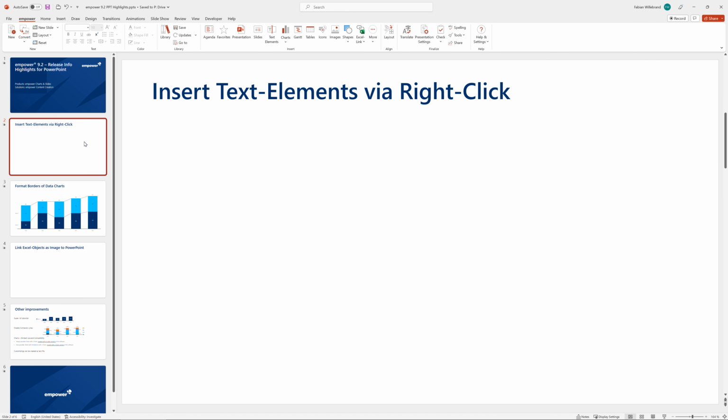The first feature I would like to present is insert text elements via right click. So you can now simply click anywhere on your slide and you will find a new entry, insert text elements, where you will find the relevant text elements for this master. So you can now easily, in my case, insert a footnote or insert a text box, which then also supports advanced bullet point features, such as a new bullet, having different bullet symbols depending on the level you're working on.